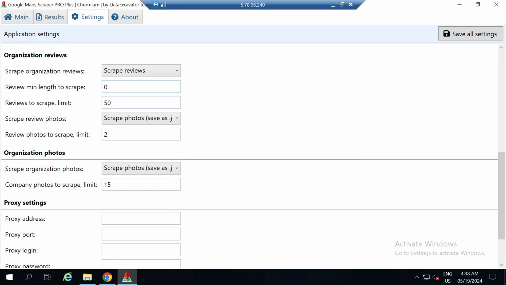Like, the Organization Reviews tab asks if you want to scrape reviews as well. Here, you can define a limit, such as reviews to scrape limit 50, meaning if a company has 500 reviews, it won't scrape all 500 but only up to the limit you set. If you want, you can set a large number or decide not to scrape reviews at all. Scraping reviews, especially if there are thousands, can slow down the process. To save time and speed up the scraping process, you can disable this option if you prefer not to scrape reviews.